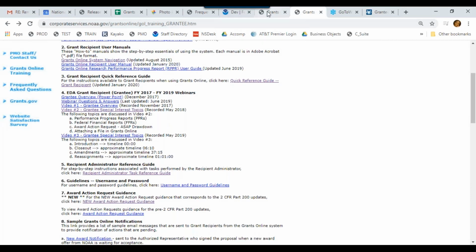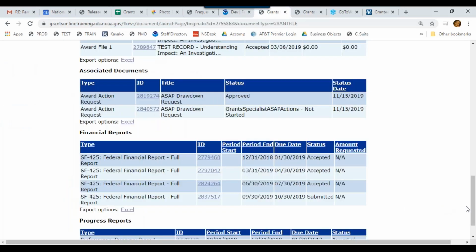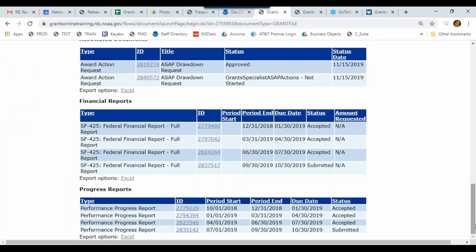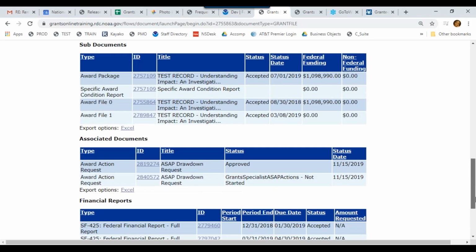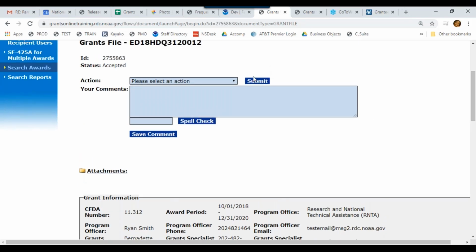Okay. So let me go to Grants Online. Bernadette, if it actually gets rejected, it's not sent back to you for revision, so you just have to start from scratch and create a new one. If it's rejected, you start a new one. If it's returned to you, then you need to modify the returned request, not start a new one.